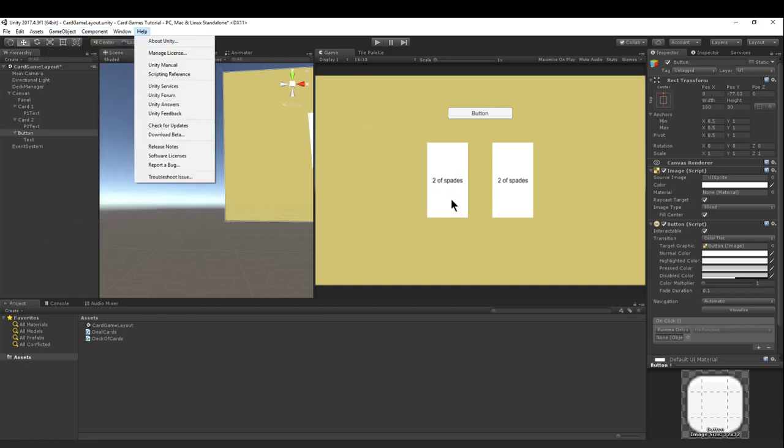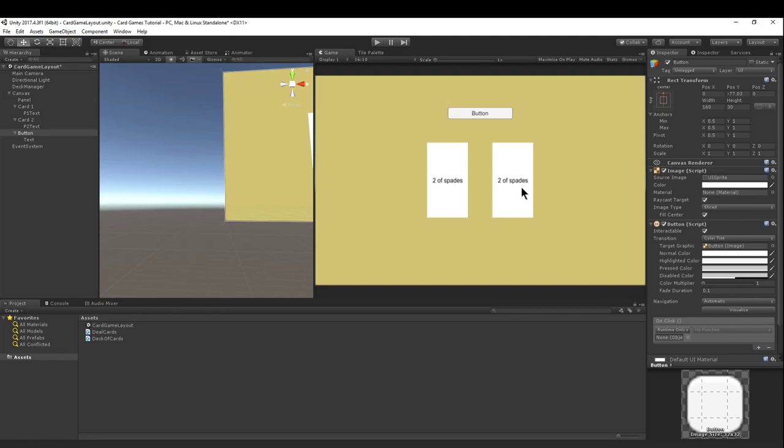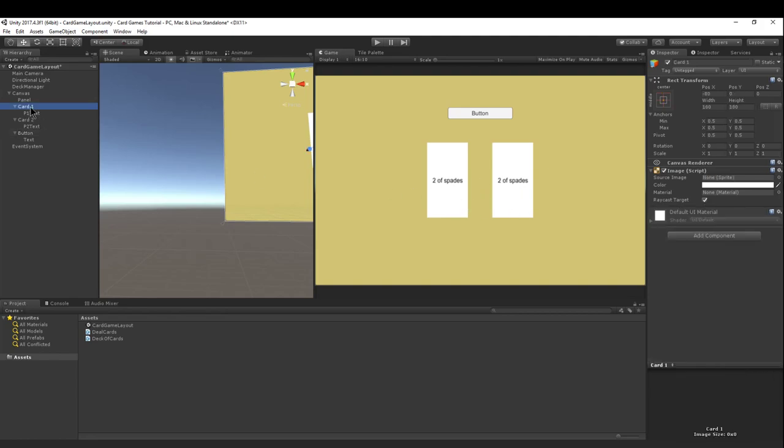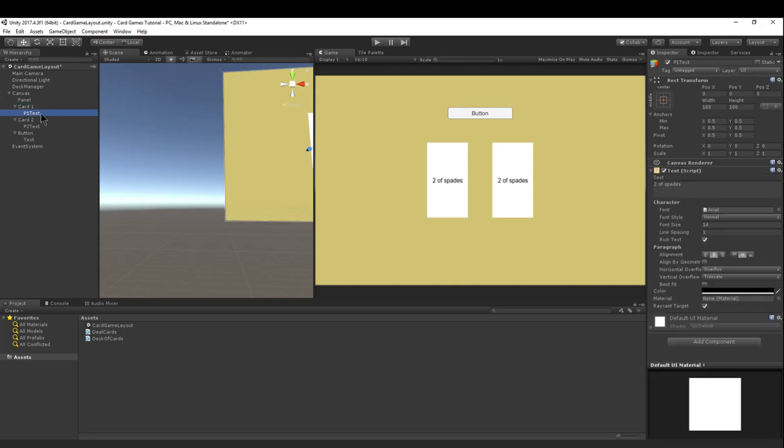So the images are right here, and then I put a text on each one of these. You'll notice card 1 has an image, and then as a child of card 1, I've created a text. And I just put a sample text of spades. We're going to change that later. The idea is today we're going to learn how to deal.